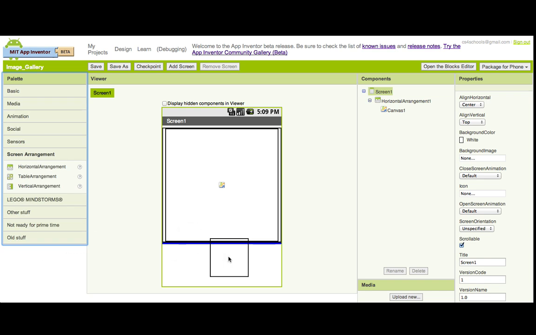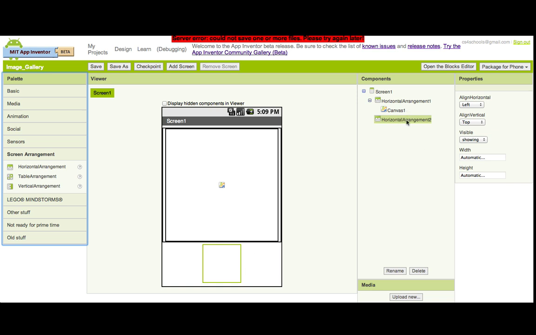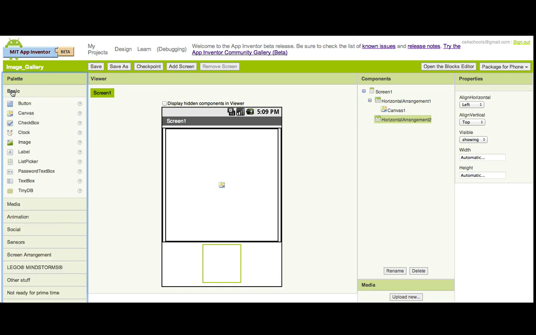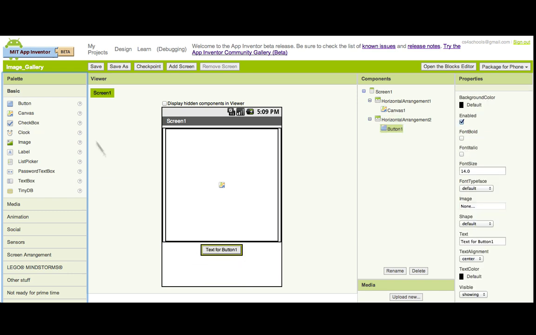So by doing that, just drag it in, I've now got a second horizontal arrangement. In the arrangement I'm going to add the first button, and I'm also going to add a second button, so I'm going to drag it over the top and drop it in. So I've now got two buttons. If I want button 1 first, I can just drag it just before and drop it in.